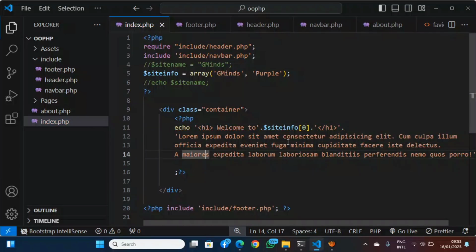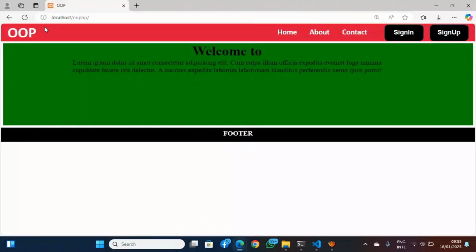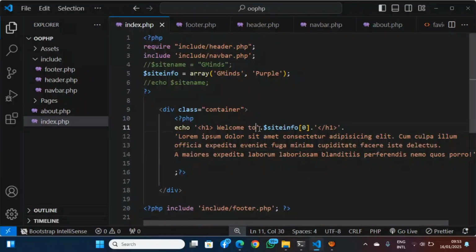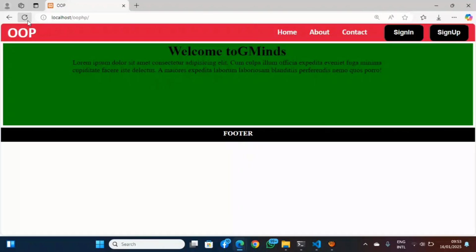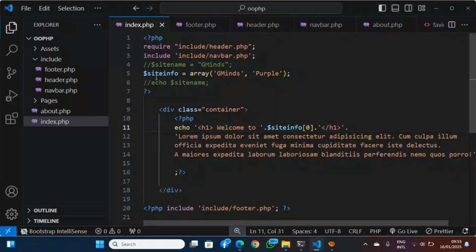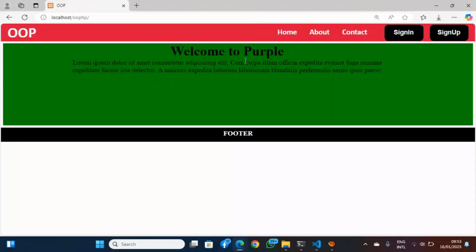Are you getting it? So now if I go back and I refresh, let's see if it will take effect. I'm having welcome to Gmines. So now when you are creating an array, just like I did here, are you getting it? The first one is regarded as 0. The counting starts from 0. So if I want to print out this one now, I'll just change this one to 1. And I'm having welcome to purple.